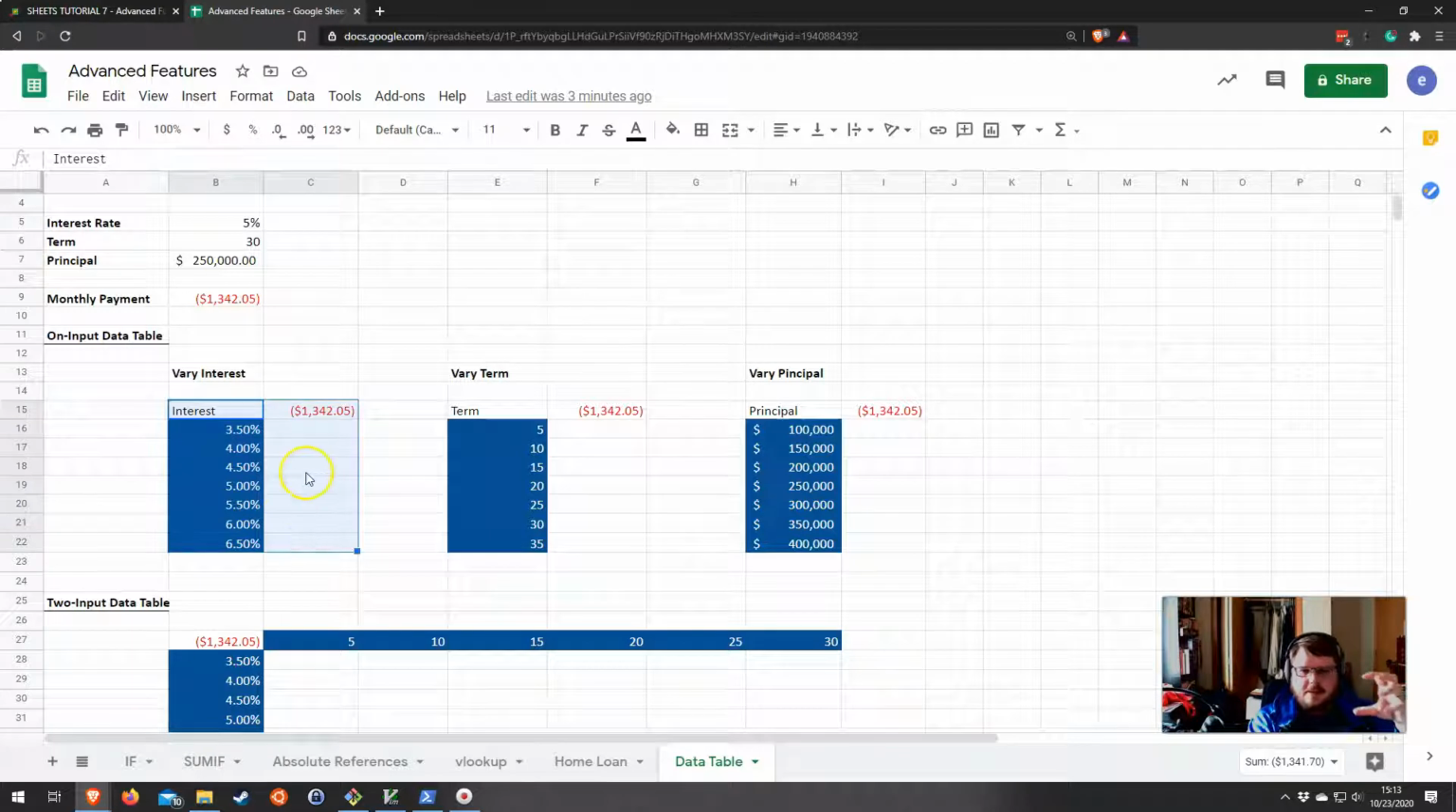The table has to be of a certain format. The top left corner can be anything. This one has to be some value that we're testing, or that is the result of varying this number. So this one is our test. This column should have our test numbers. So we select these two columns. These are the test values, and these are going to be the results.